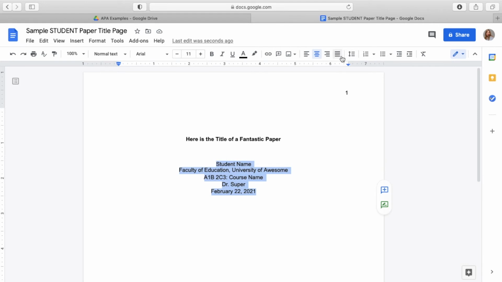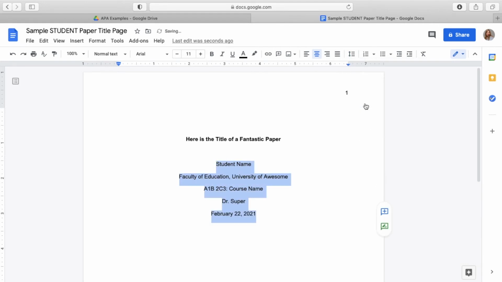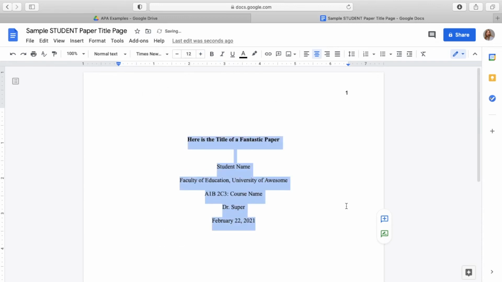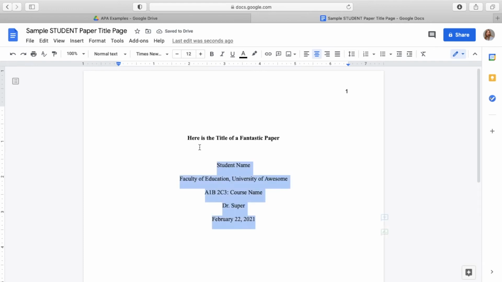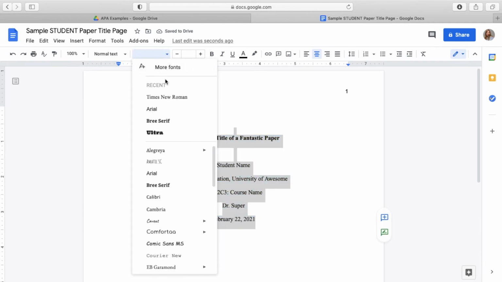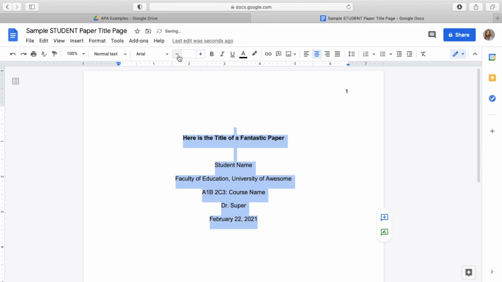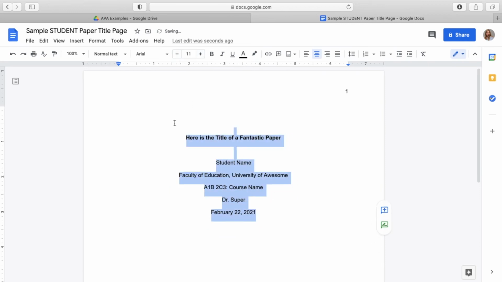Then you're going to go ahead and double space that, and APA just lets you be all kinds of crazy with fonts in APA 7th. APA 6th, you had to use Times New Roman 12 and the world made much more sense that way, but here we can do Arial 11, we can do Times New Roman 12, we can do Calibri. It's insanity.